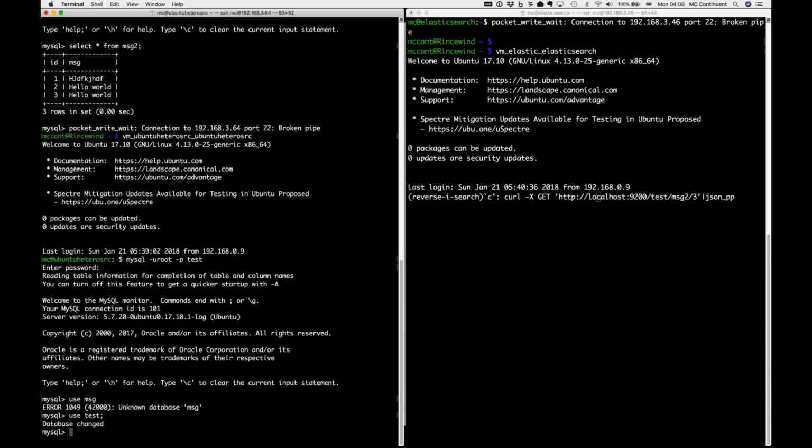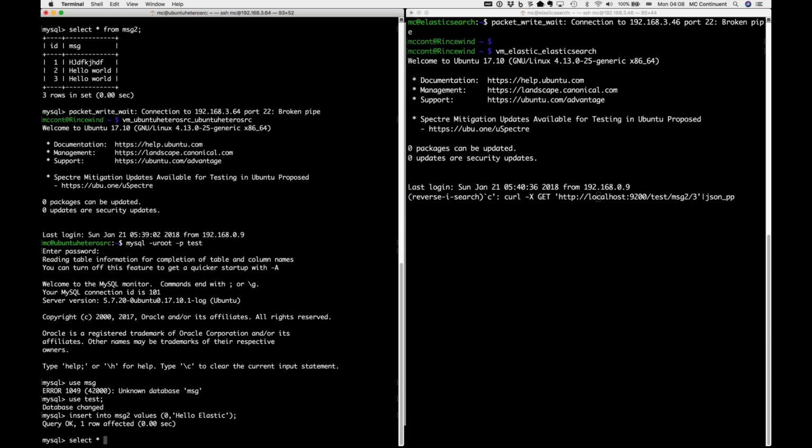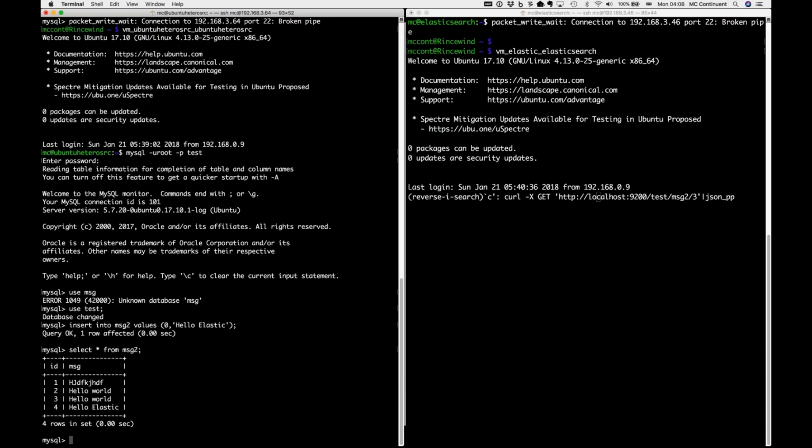Let's insert some information. I was going to use a pre-prepared one, but I don't have one. Insert into message 2 values. So we're going to insert that. Let me just have a look and see what's in this table. So you can see we've got a fairly basic table. This is ID number 4. This is the information. The left-hand side here is my MySQL database. I'm taking this information out. So ID number 4 is the one that we've just got in.